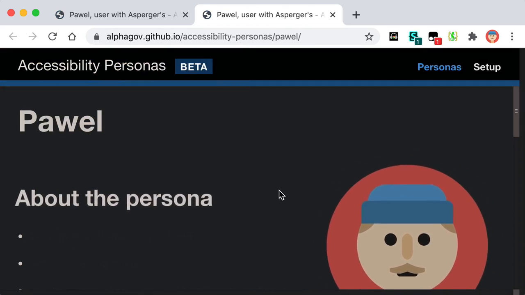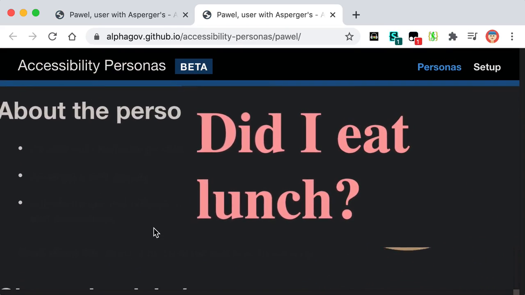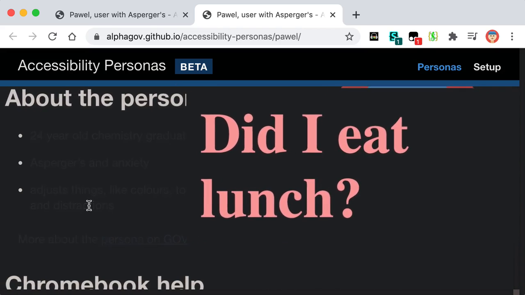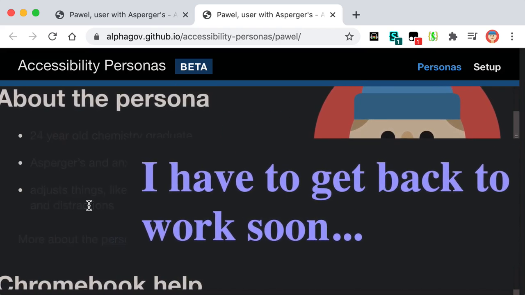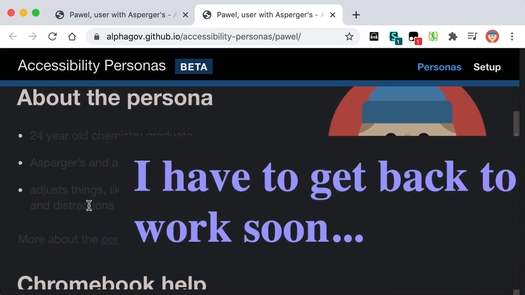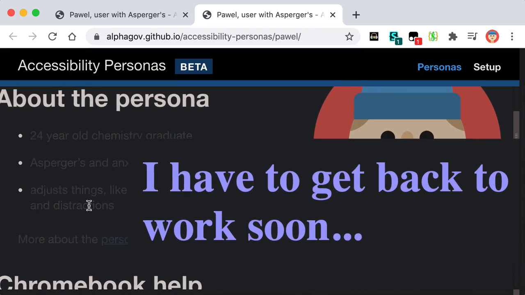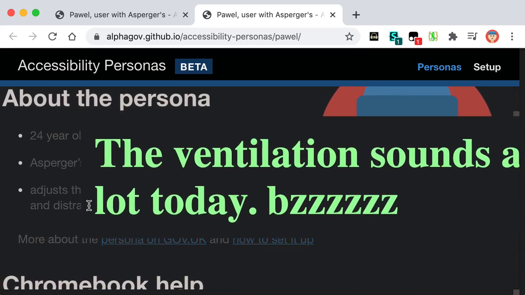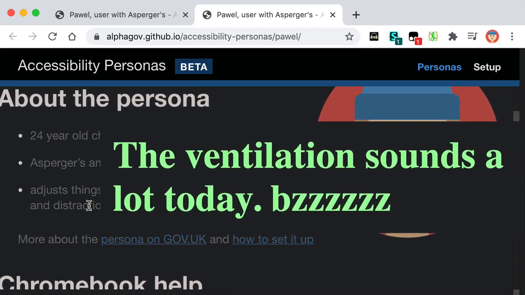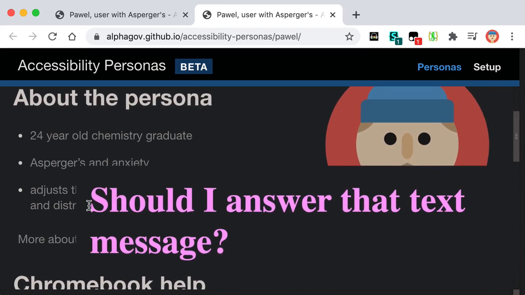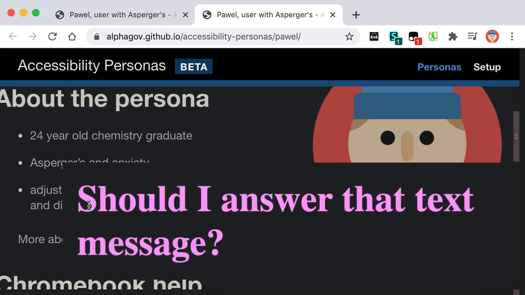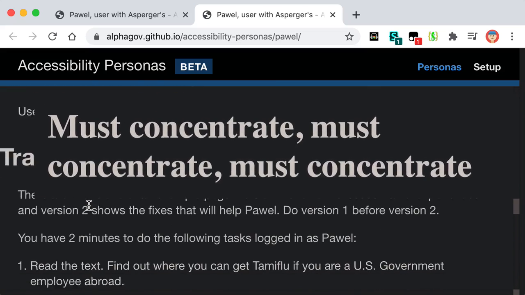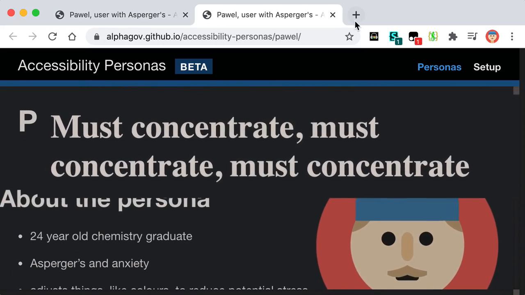So this is Pavel. Pavel has Asperger's and anxiety. And in order to simulate his sensory overload and his feeling of stress, we're trying to annoy the heck out of you by moving lots of different things, and we're putting sentences that remind him of things across the screen, and everything is blinking and so on. So that's intentional, and we also add annoying sounds.